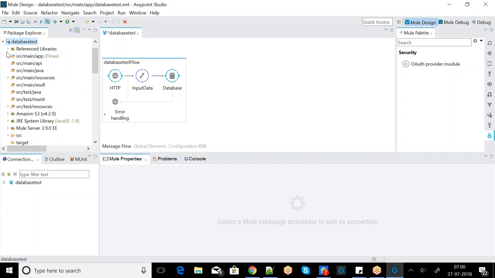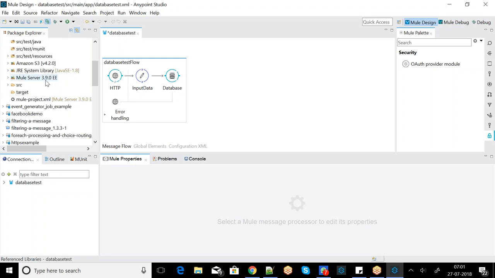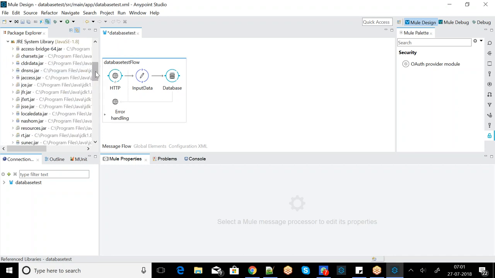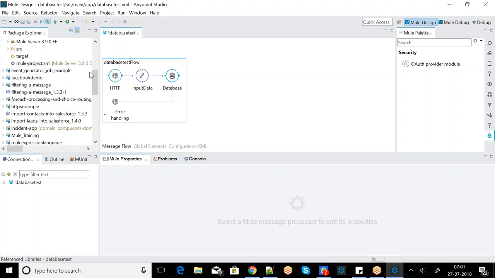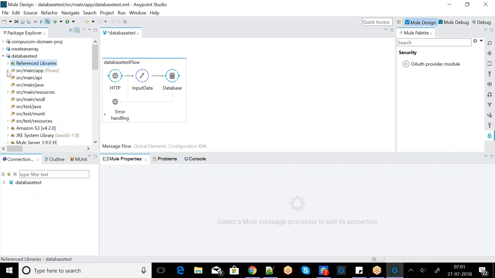And then here, you can see the first option is src/main/app flows. You can see the reference libraries also. This automatically comes, guys. You don't need to bother about that. This is actually what we added for the MySQL connector. Apart from that, the Java jar files and then MuleSoft related jar files will automatically come. Observe here, the Java related libraries required, JRE system libraries, automatically come, and then MuleSoft libraries also. You don't need to bother about that. And then apart from that, there is src/main/app.